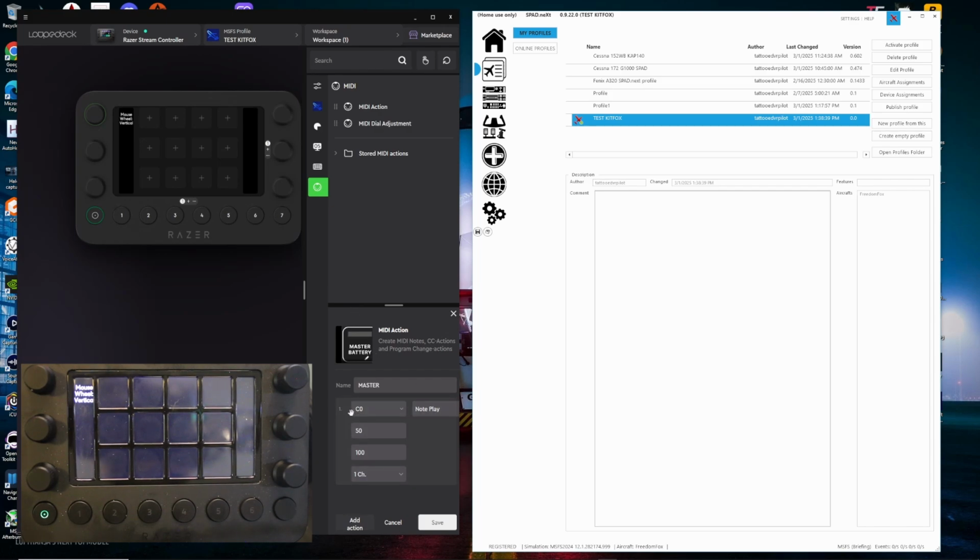And then this changed back to C0. Make sure you're always paying attention to this. Sometimes it changes back. So we want it to be C -2. All right. So now we go ahead and hit save. So now it's saved. So we see right there, stored MIDI action. It saved our master right there.